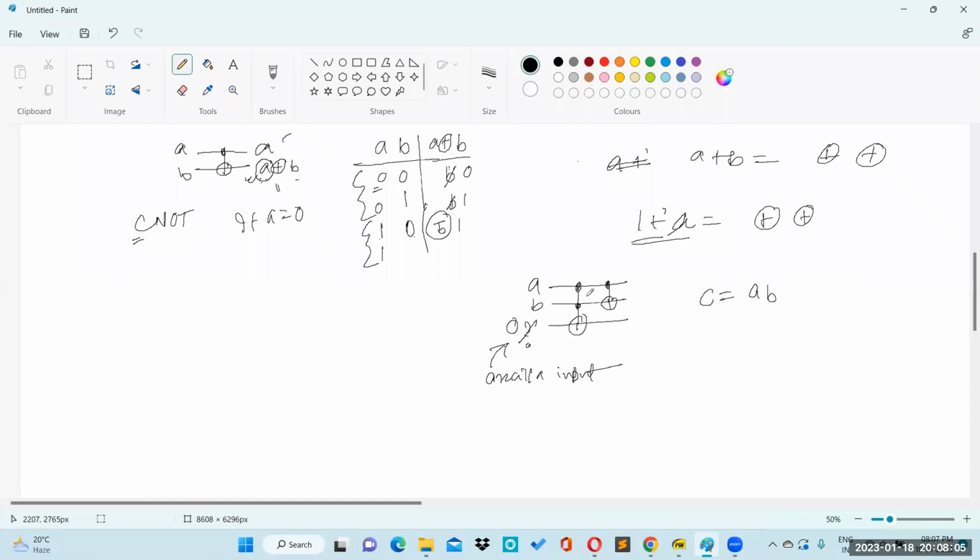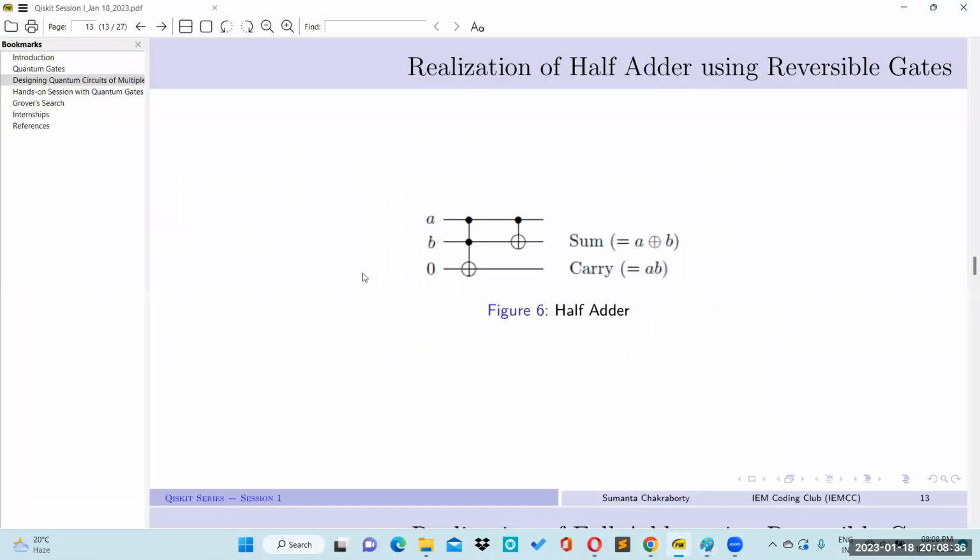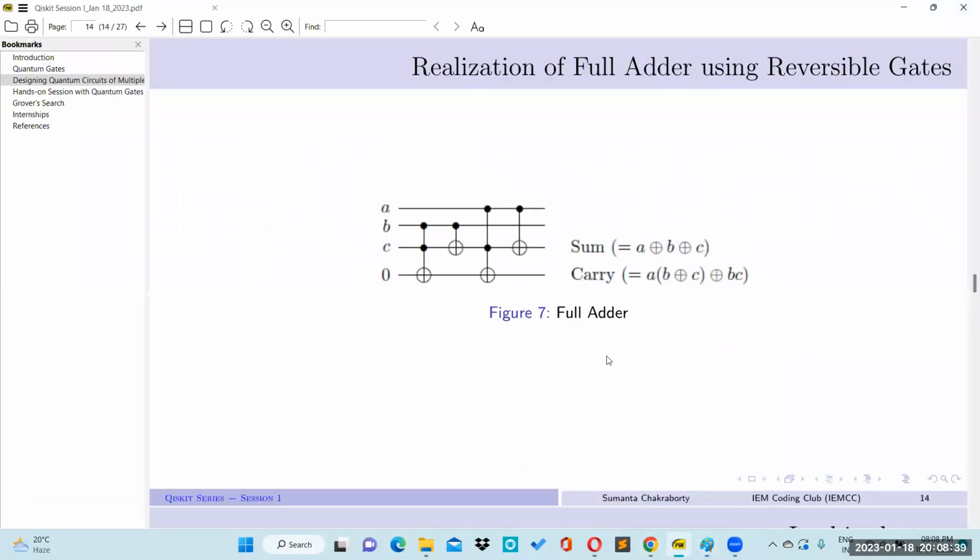So how are we getting AB? You can see this is a CC NOT gate. So what is the value here? AB XOR 0. Anything XOR with 0 is that variable. So here AB it will be, and here it is A XOR B, which is our sum, and this is our carry. I will ask you to do later the sum for full adder and the carry for full adder with this circuit.